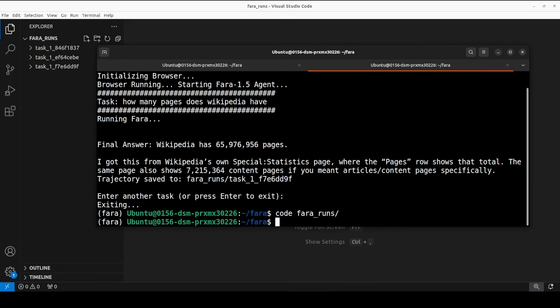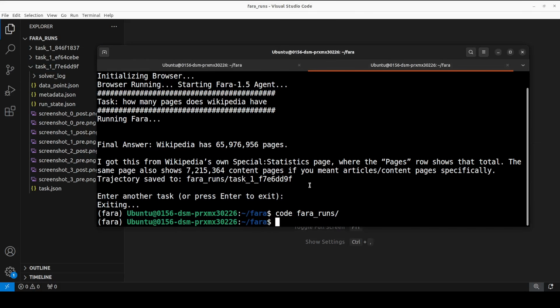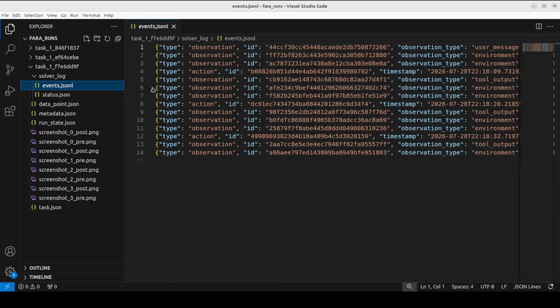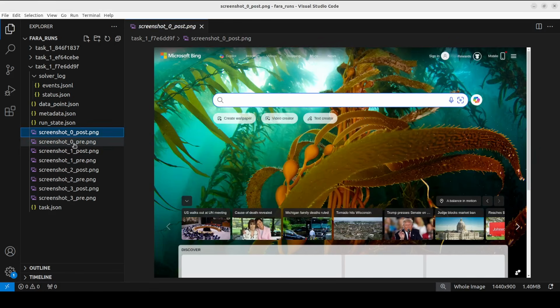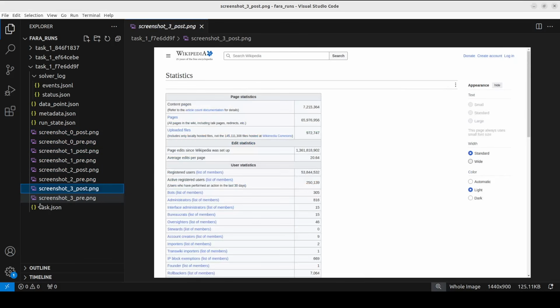Let me also show you the run, what it looks like. I have just opened the task in this browser. This is the whole run log. And if I just go back here, you will see all the logs are here, what events it did, what action it took, and then at what time. This is the status, and these are the screenshots it took in order to reach that conclusion. So it is fully auditable too, as you can see from here.